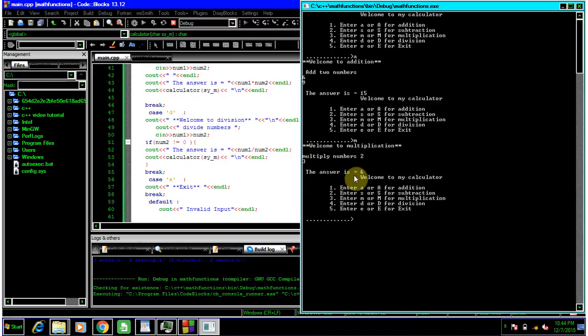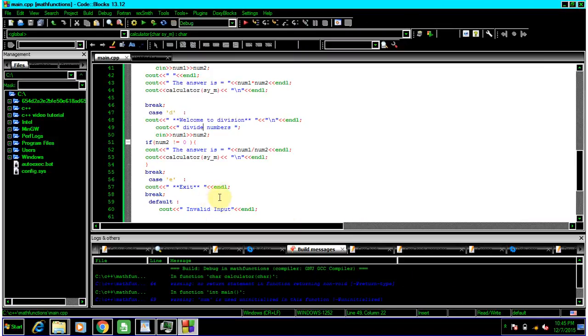Let's go for division. Division is D, enter, and divide 3 by 0. It crashed, and that is my only compiler. So we must go and put in else. We must put in else. That if is not equal to 0, else if it's equal to 0, else I put it here, so that it says cannot divide by 0.